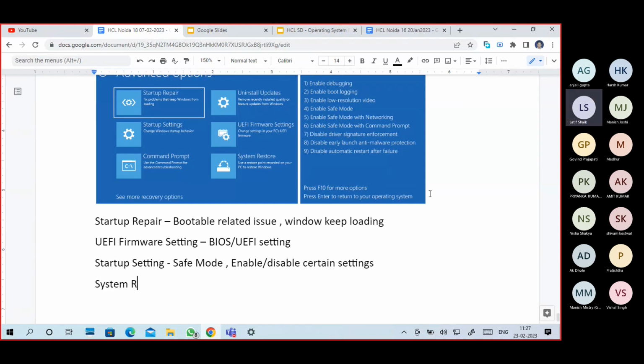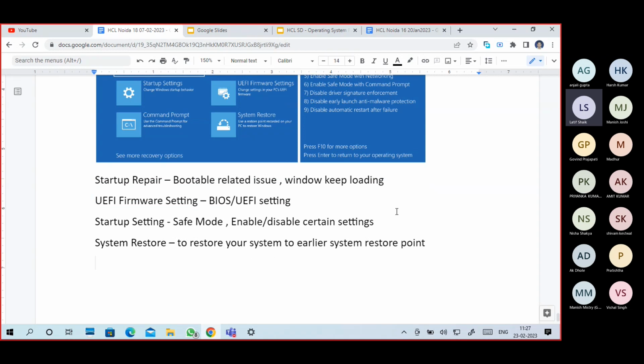System repair, system restore. I told, system restoration. I didn't tell, so I will tell. System restoration is to restore your system to an earlier system restoration point, earlier where it was working good. If you have any restoration point, you can restore it. I will explain that one.